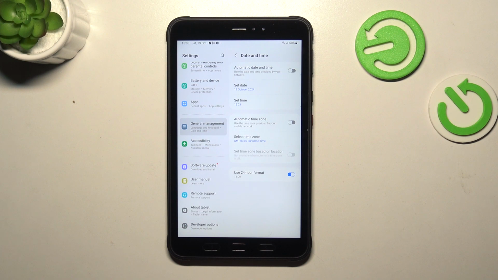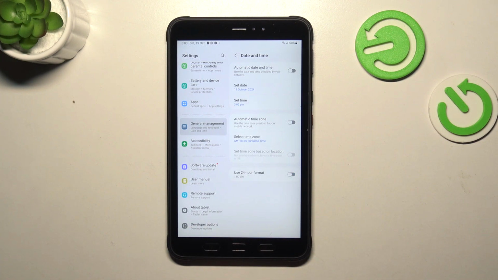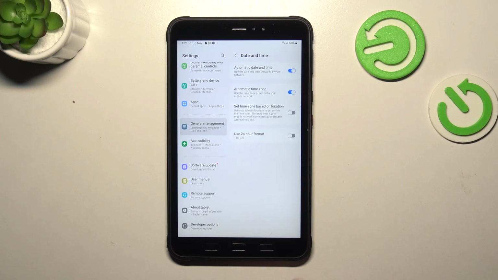Here you can also decide whether you want to use the 24-hour format just like now or 12-hour one. To do that, simply turn off this option and it will be also immediately applied. So this is the whole manual customization of the date and time, and of course if you want you can go back to all previous settings just by tapping on those switchers here.